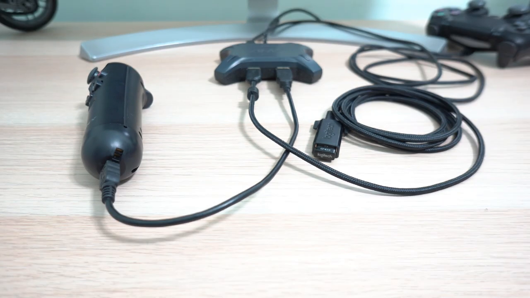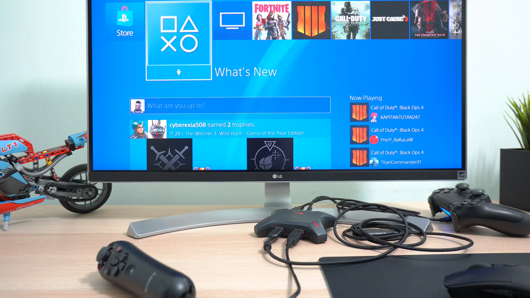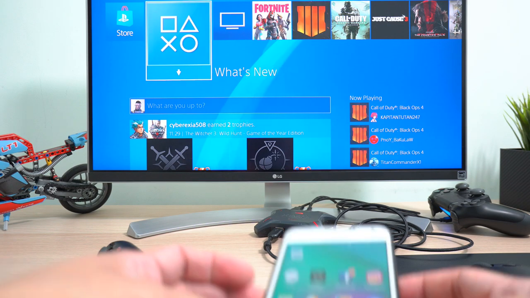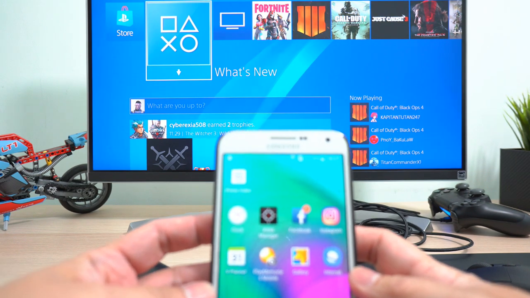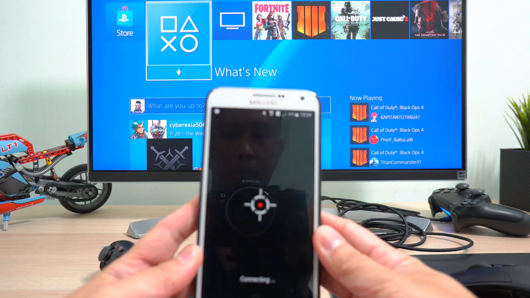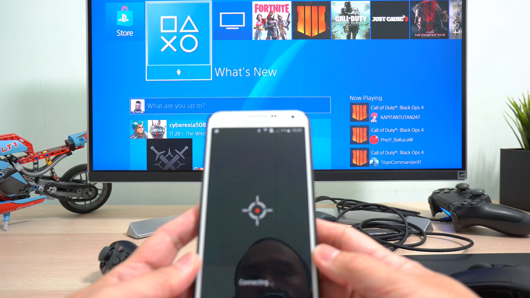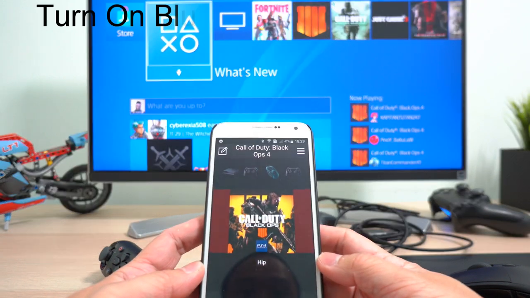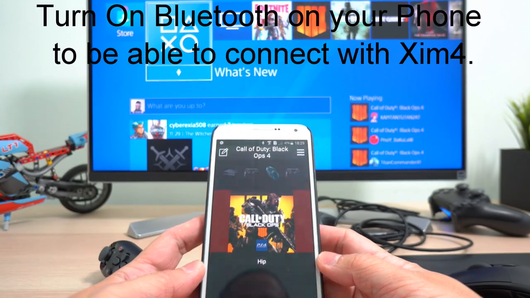Now let's turn on the PS4. But take note that your PS4 needs to be turned on from the power button on the console itself and not from the DS4 controller. But first, you need to go to the Xim4 app, which is called Xim4 Manager. It needs to be connected by Bluetooth, so turn on your Bluetooth first.